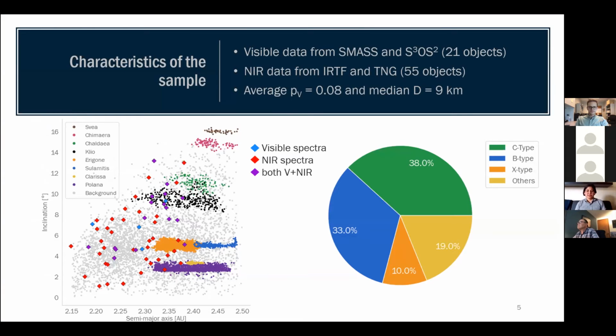So I'll start by summarizing our sample of the background population, because that's kind of like the meat of the whole project. Like I said, we were able to find 21 spectra from SMASS and S3OS2 at the location. And these objects are shown in the plot with blue diamonds. We also obtained spectra of 55 objects in the near infrared using IRTF and the Telescopio Nazionale Galileo, which is shown in the left plot with red diamonds.